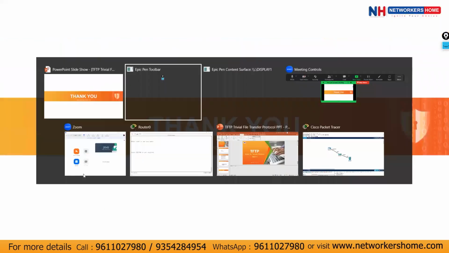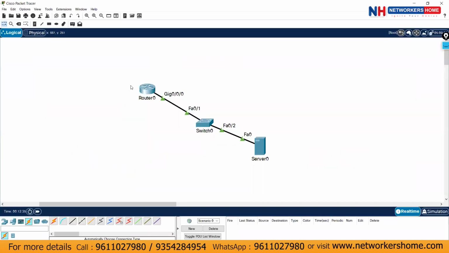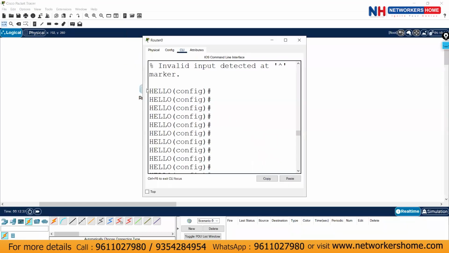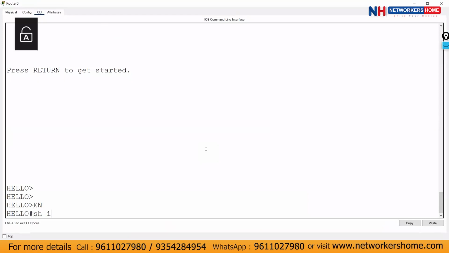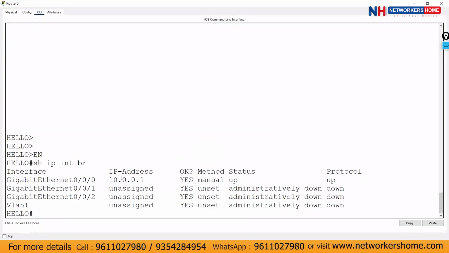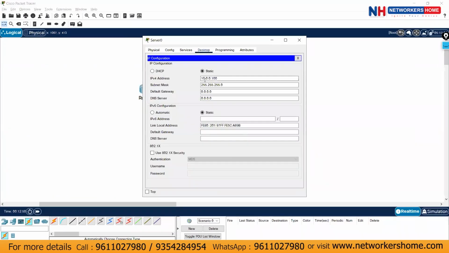Consider here a topology I created. In this particular topology, we have a router, and the router has an IP address. If I'm not wrong, it is 10.0.0.1. Let me show it to you. Show IP interface brief. You can see the IP address of the router is 10.0.0.1. And consider we have a TFTP server, and the TFTP server has the IP 10.0.0.100.